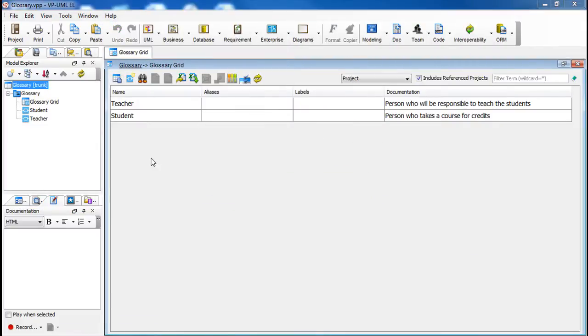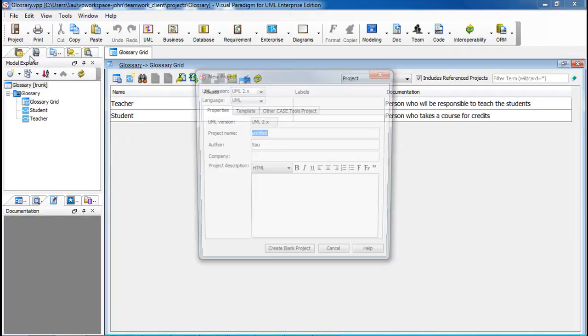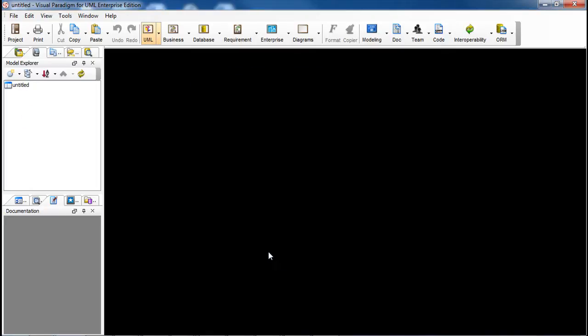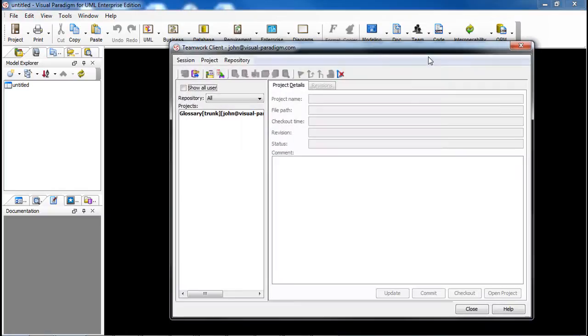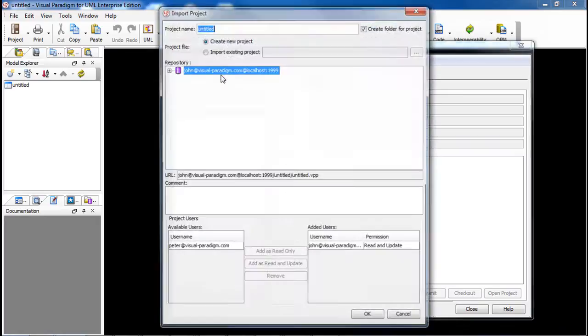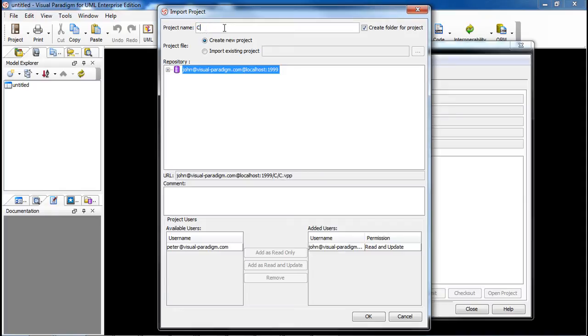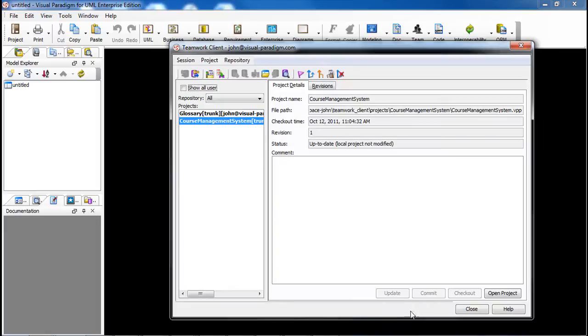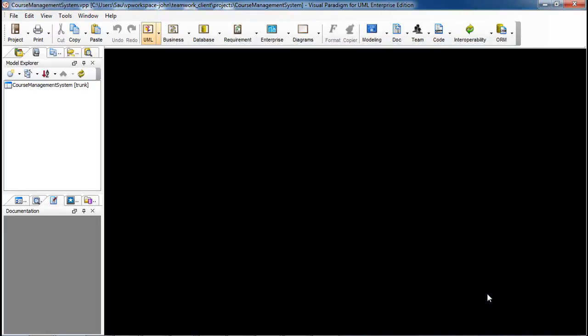Now we'll create a new project. And then go back to Teamwork Client, and let's import this project. And let's name it Course Management System. And then down here, we're going to add Peter as user and grant him the rights to read and update a project. Click OK. And then click Open Project. And go back to the Model Explorer.